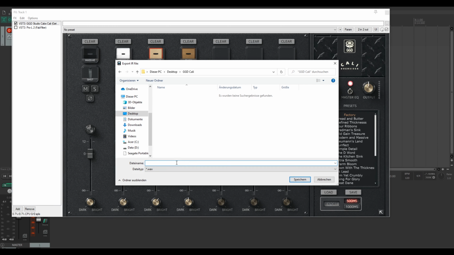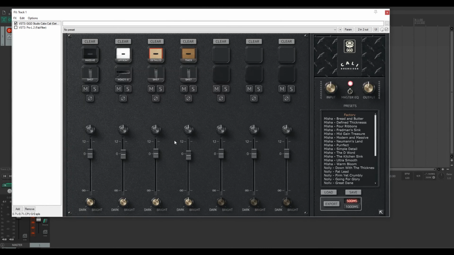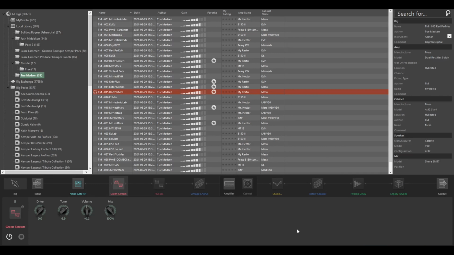So now we are in a folder called GGD Cali. I will put my IRs in there. So how do we call it? We call it maybe Mesa 4x12 Blacks. Saving. That's it. Man, great. So now we're coming back to the Kemper Profiler.